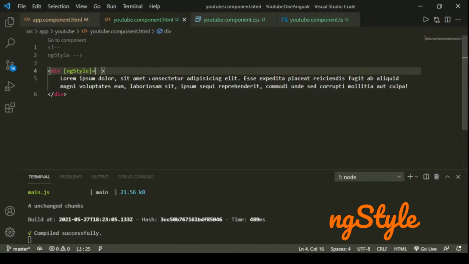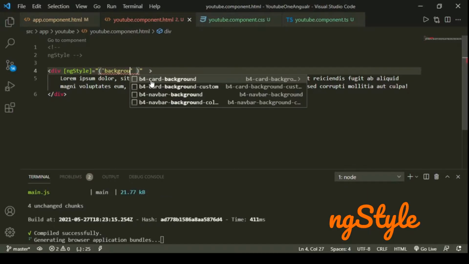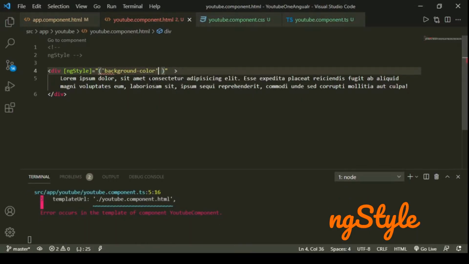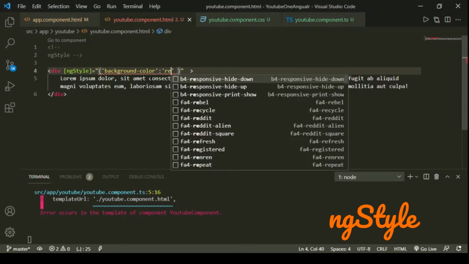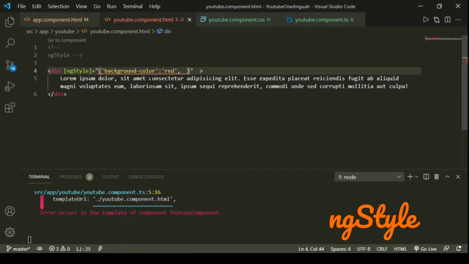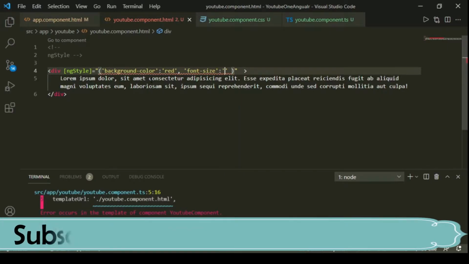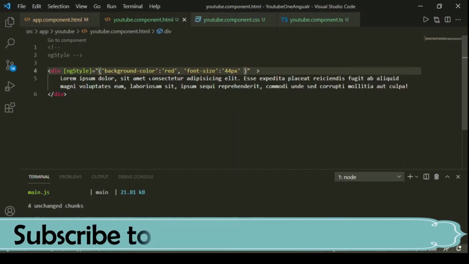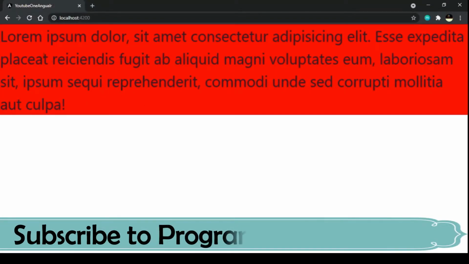Now in this we can pass multiple attributes like background color, font size. See, in here you have to type background dash color, and you can specify the property red or any color, and you can even specify the font size. So you can write font size colon 44 pixels. We are good with that. So see guys, this is your style element.